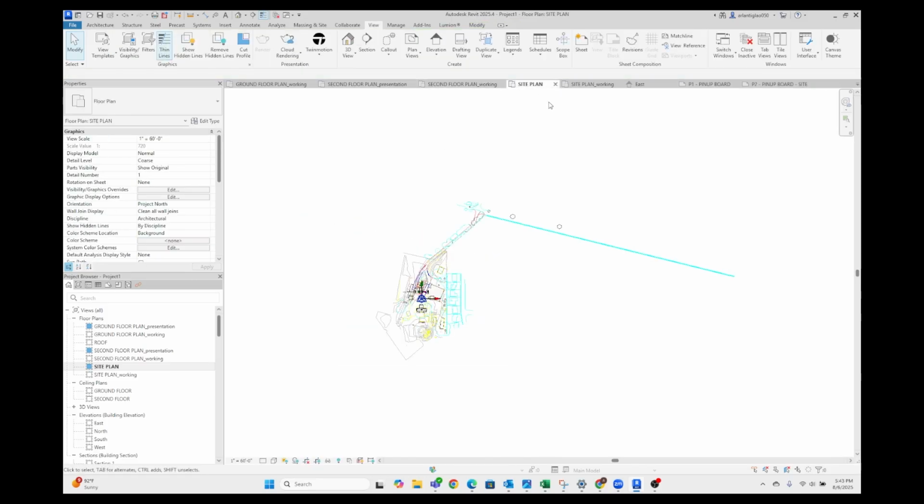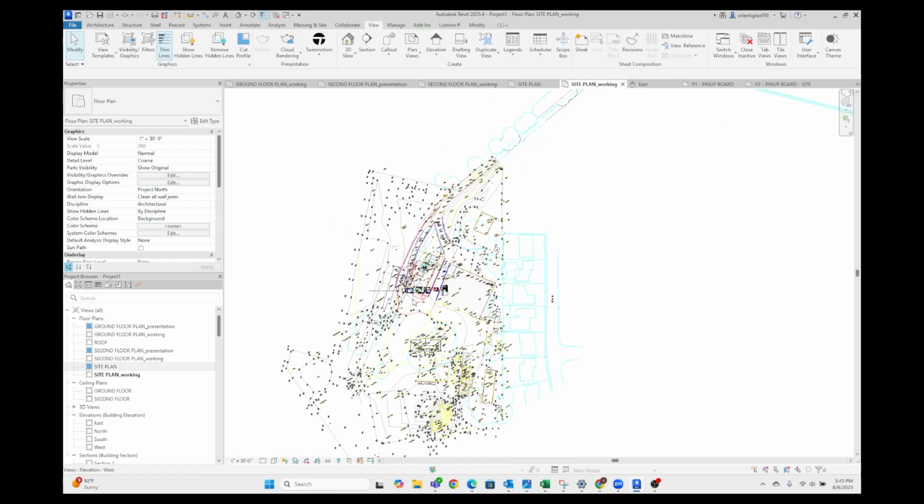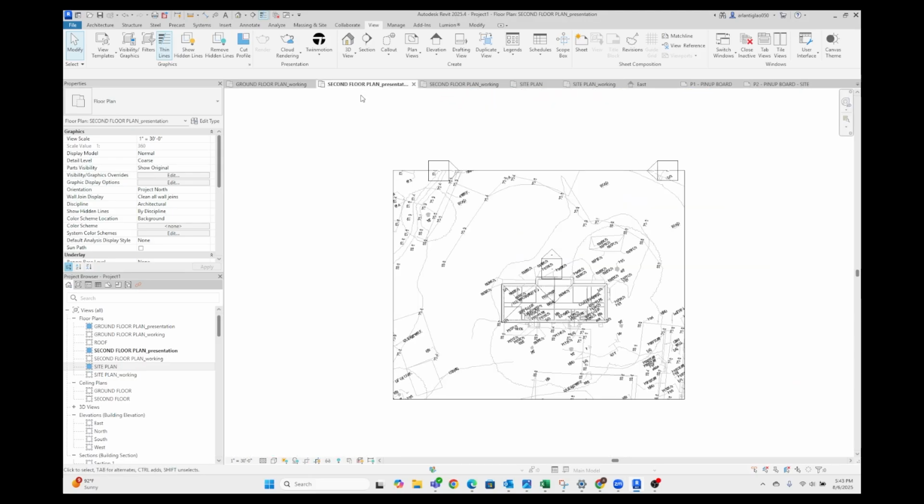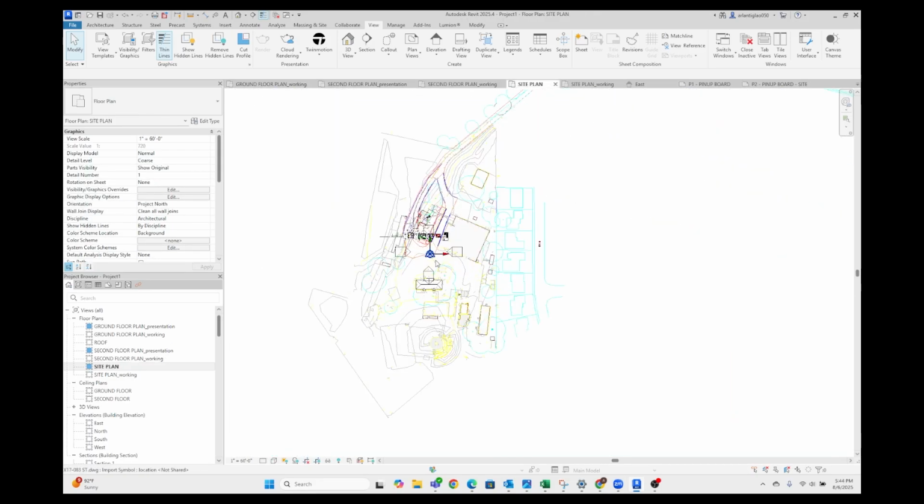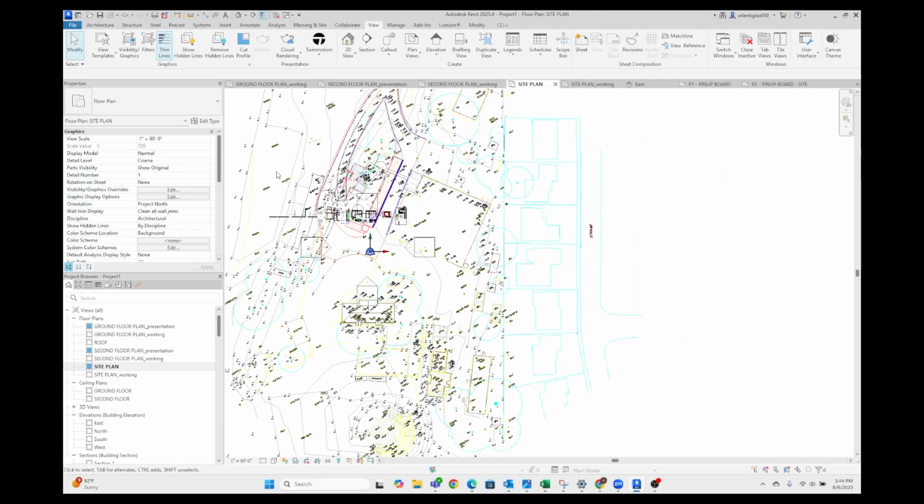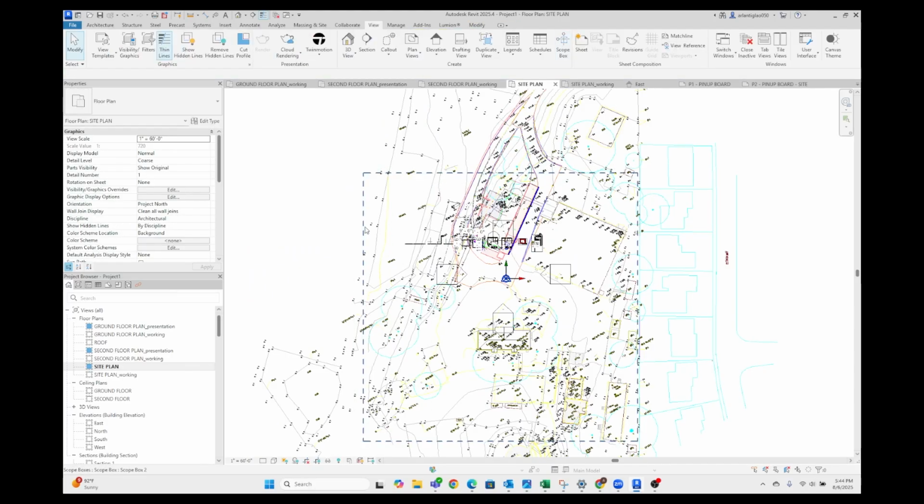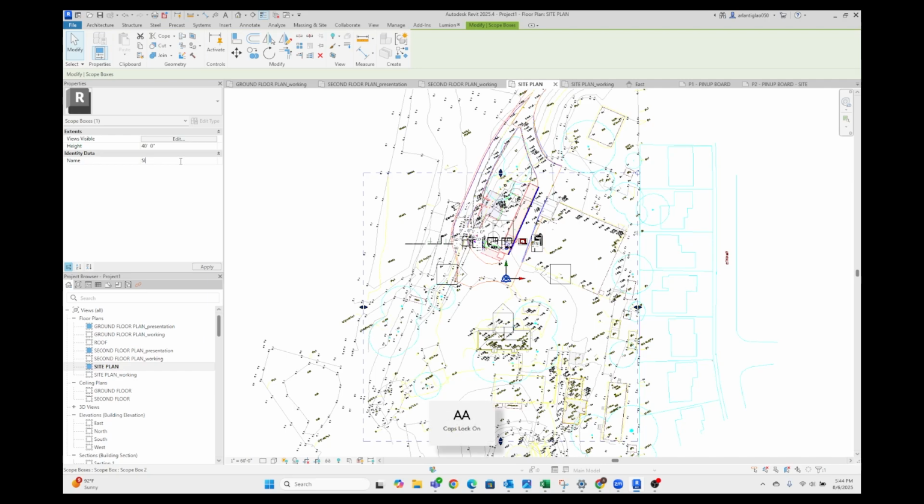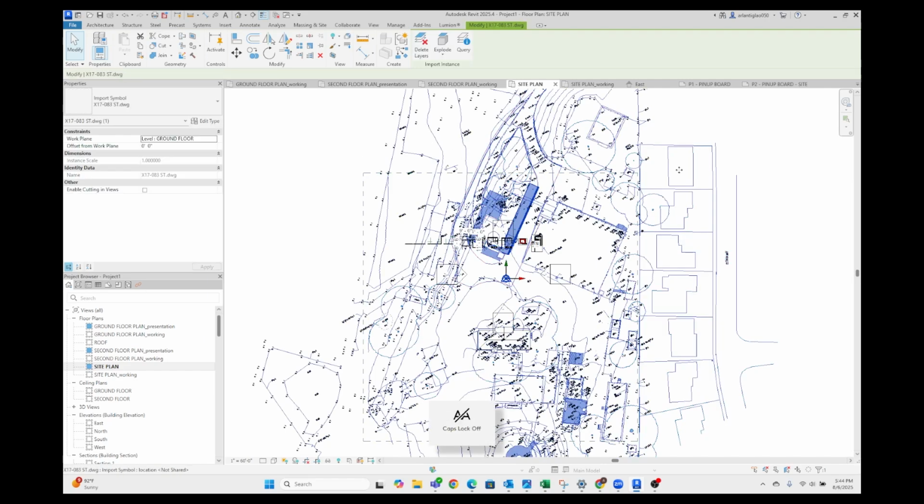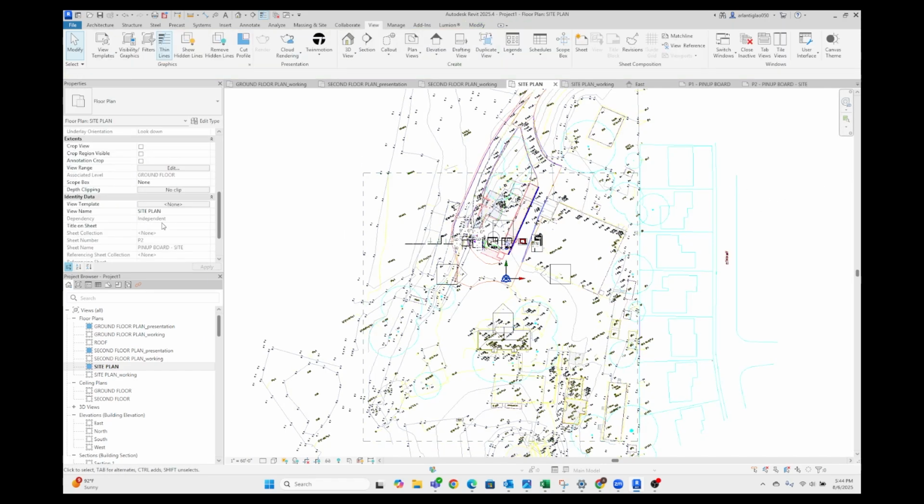And maybe even make another scope box, if I can find it, in my site plan that just shows like more of the overall site. So I'm just going to click on scope box here, drag like up to this general area, title my scope box site, and then assign my view.